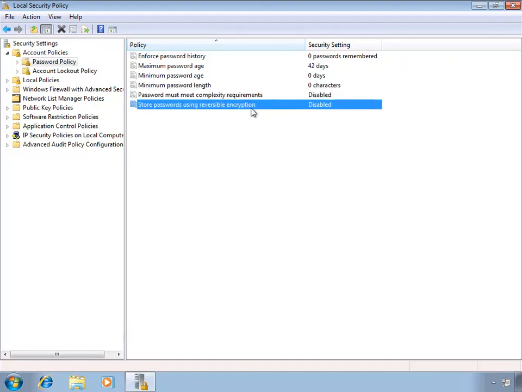Now, as it sounds, if we enable this policy, it's going to store our passwords using encryption that's reversible. And to be honest, storing passwords using reversible encryption is basically the same as storing them in plain text. It's rubbish as far as security is concerned. So don't enable this policy unless you've got old applications that have to know users' passwords for authentication purposes.